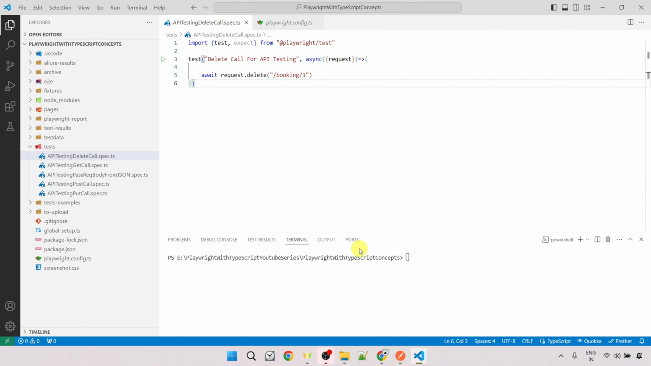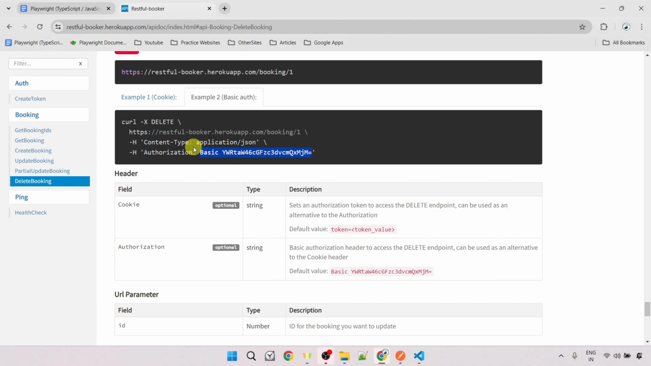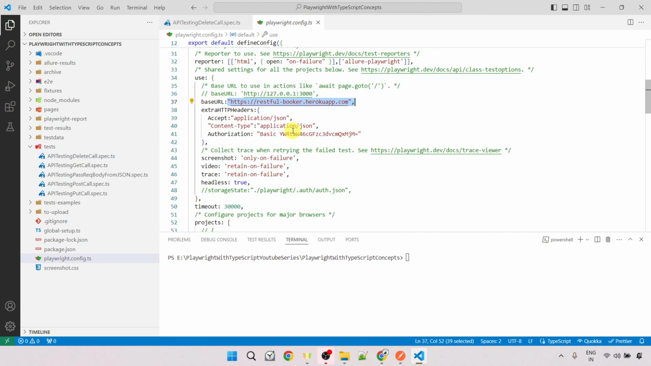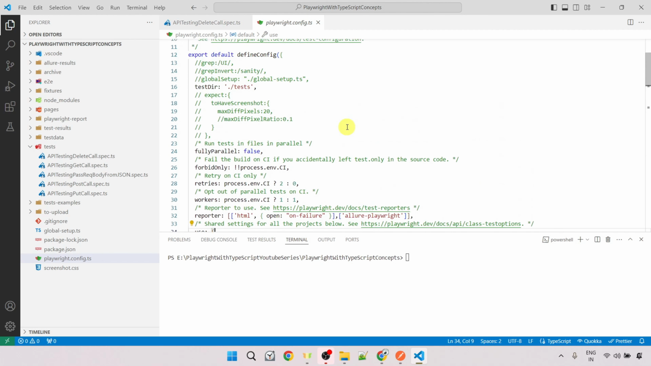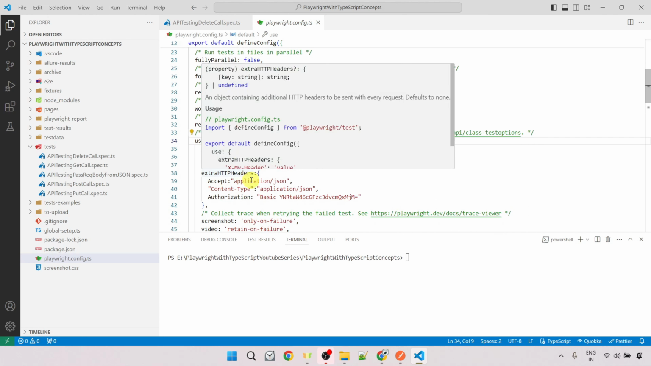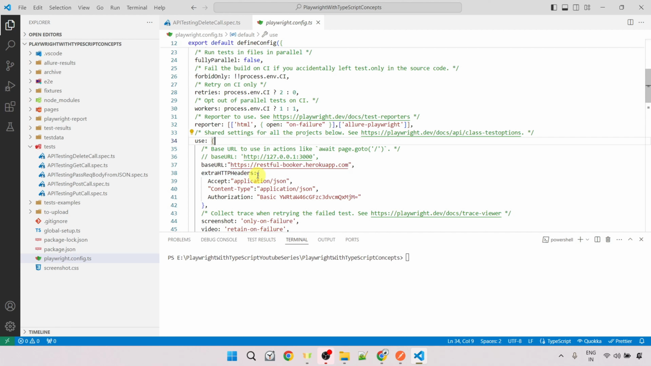And for this delete call, we also need to provide two headers which will contain the content type and the authorization. Within our playwright.config.ts file, we have already provided these two headers in the previous videos. So inside this defineConfig, we have this object where we have this use key and its value is an object where we need to provide this extraHTTPHeaders, colon, and its value is again an object where you can provide multiple headers. So here we have already given this content type as the key, colon, and its value, which is application/json. And the second one is this authorization, which is the key, and its value we have provided here.